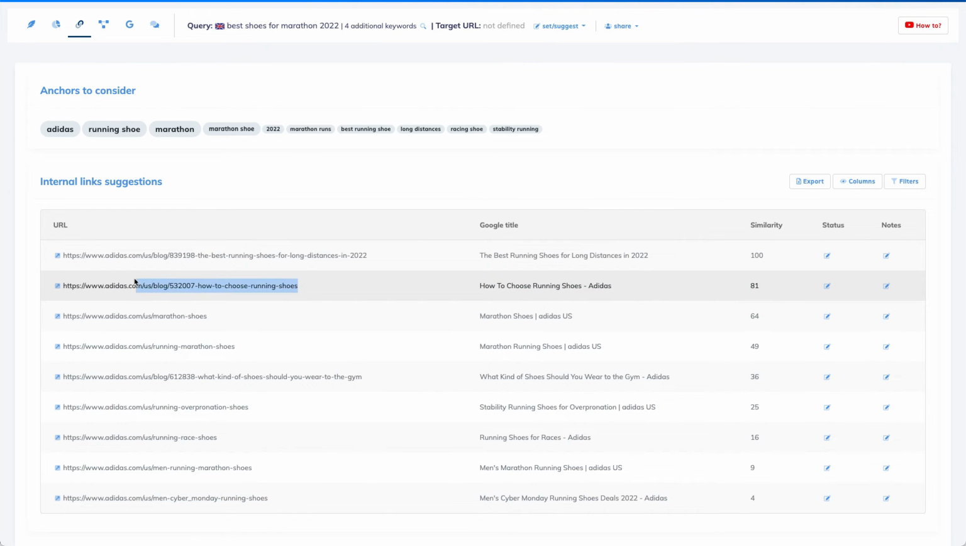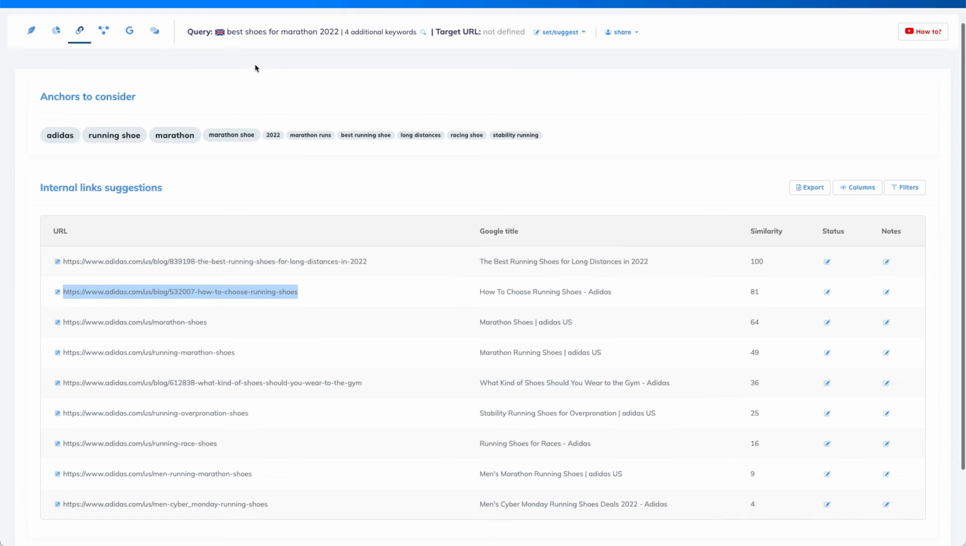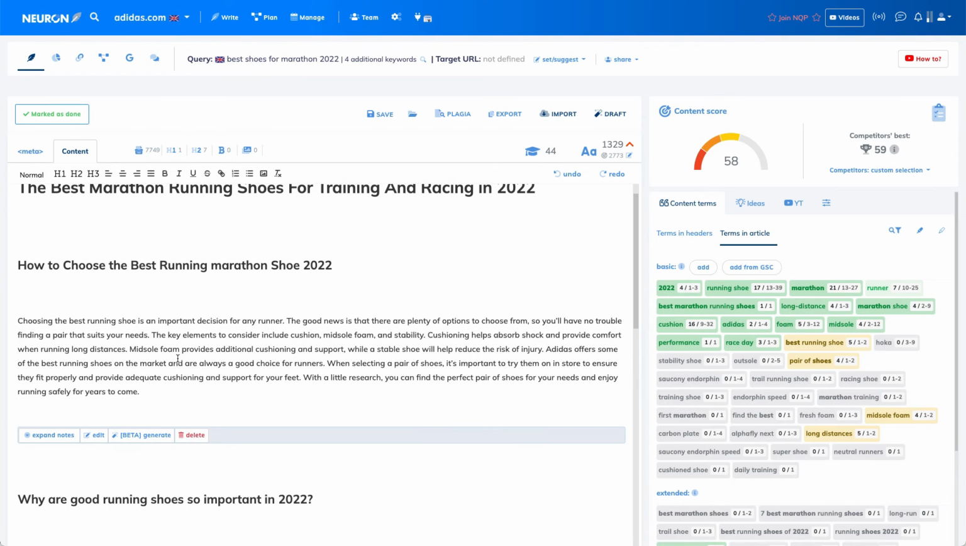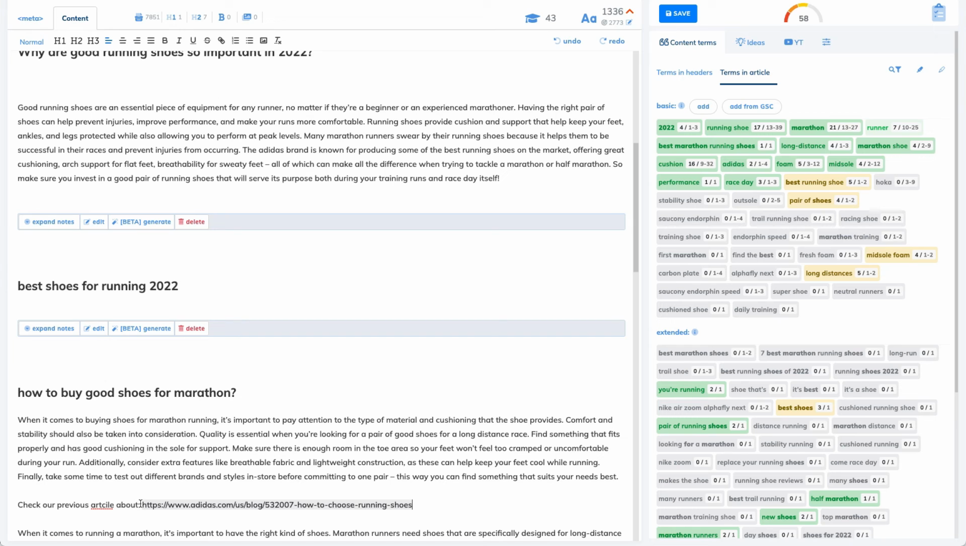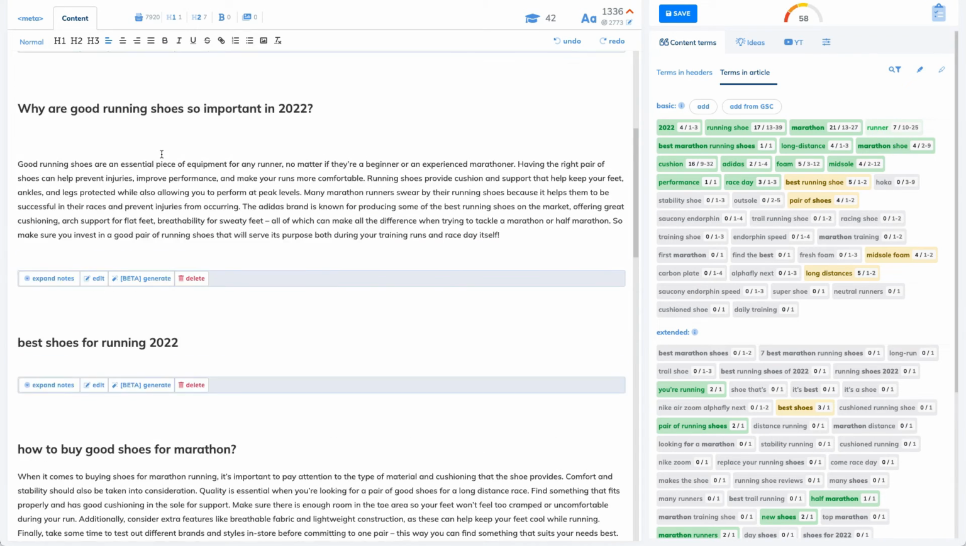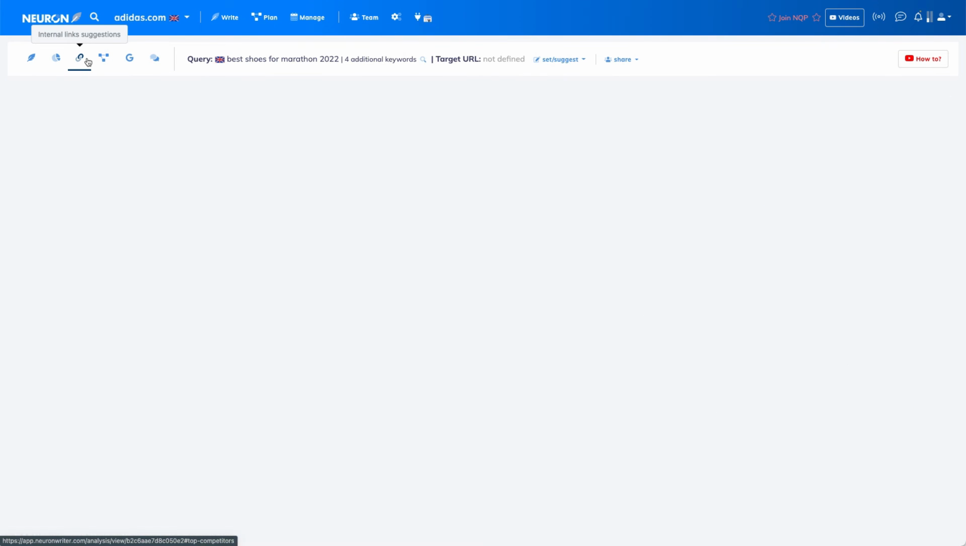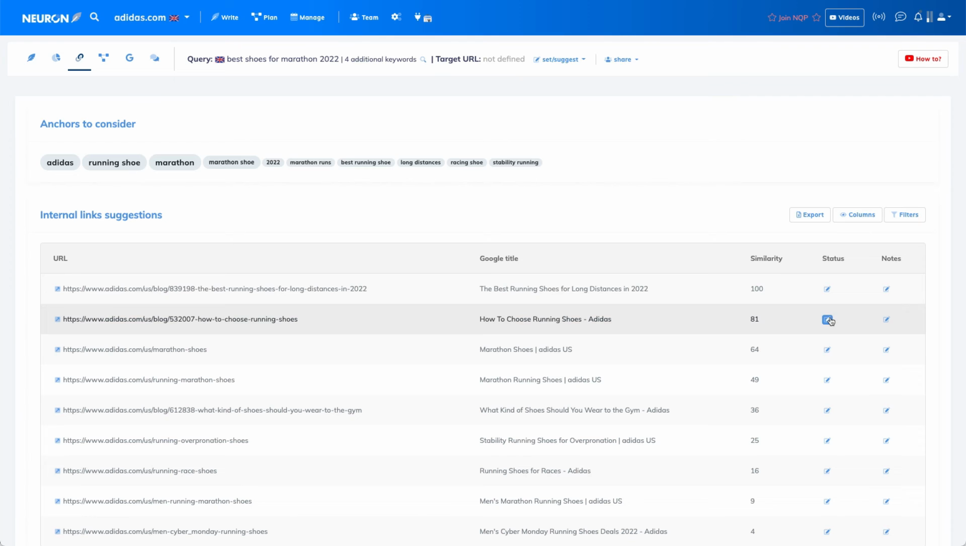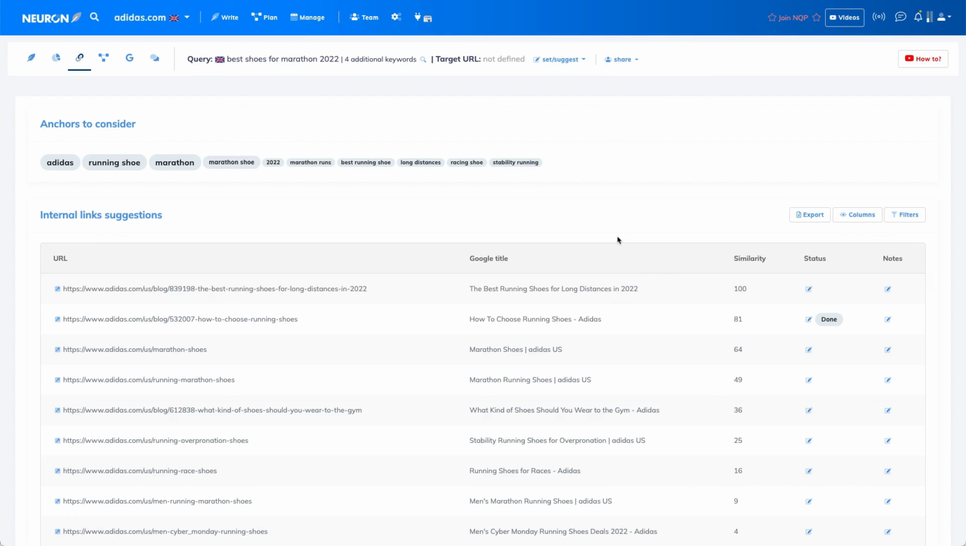Let's say we were talking about how to choose running shoes. We can copy this one, go back to the content, and say "how to", and then make your link to exactly that, and we have it. You can write whatever you like, but here we have "how to choose the running shoes", and you're redirecting users, if they need more information, to the specific source. This is what you can do on the content level with the internal link suggestions. You can then mark the status as done, so we have this link already.